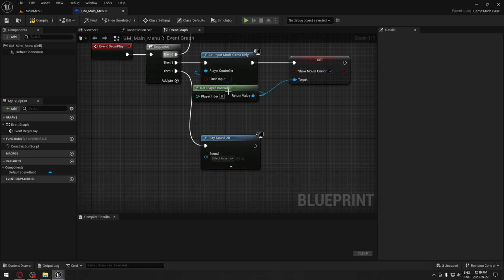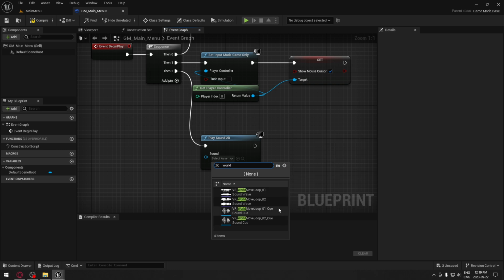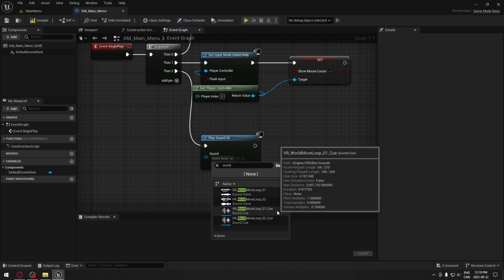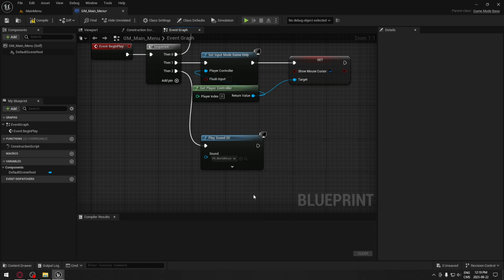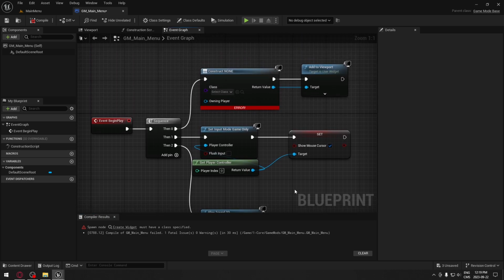Obviously, I'm not going to put any music now, but you have access to different sounds that you can go through and select something that you would like to play in the background. So if you search for world, you should have something like this. That's a loop sound. Obviously, there's others that you can put. Just for the example here, we're going to select the first one. So when we do play, it's going to play this sound. Now we get an error when we compile here on the top. It's because we don't have anything set up here, okay?